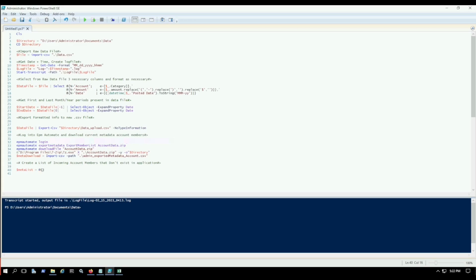In order to get just the information we need for comparison, we pipe our downloaded metadata file and our incoming data file into select object functions. Using the expand property parameter, followed by account, we can specify we want just the rows from the account columns. We then add the unique parameter, which will ensure that our list is populated by only one instance of each occurring account name. We now have 2 lists, one containing the list of accounts in our data load file, and the other containing a list of accounts in our planning environment.